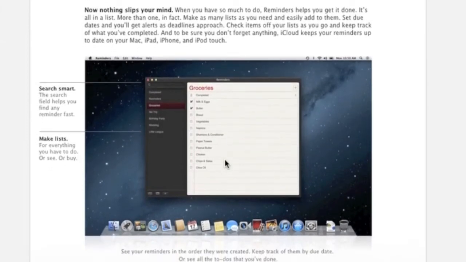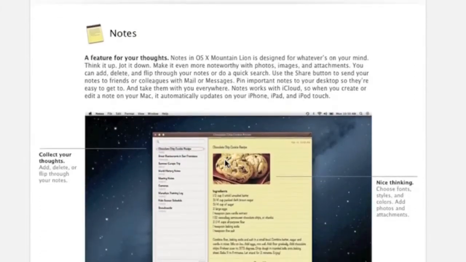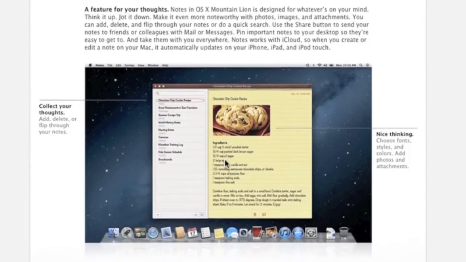Next we have reminders, which will be similar again or exactly the same to the app on iOS 5. So all you got to do is type in all your jobs, it'll remind you, and then you can tick them off when you've done. This is quite similar to iCalendar. I'm pretty sure you can make reminders in that, but if they want to do that, then fair enough, they know what they're doing. Next we've got Notes.